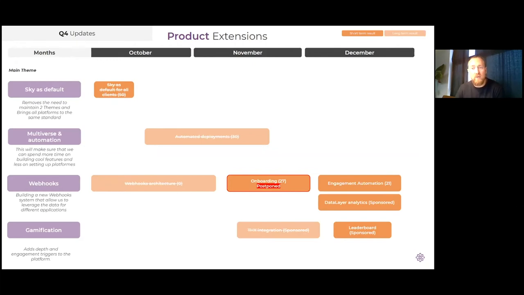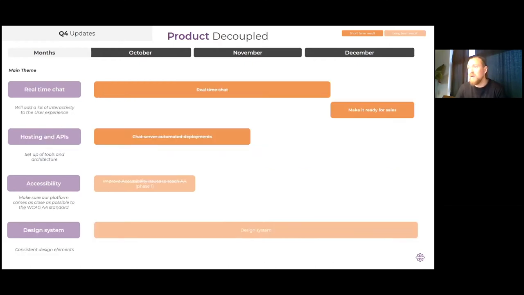We also took people on the team to dedicatedly focus on the infrastructure, on the stability, and on the deployment of Open Social. So I also hope that with Bram and Robin focusing on this now, this will improve further in the future. Then decoupled, the real-time chat is more or less done. So super excited for that.